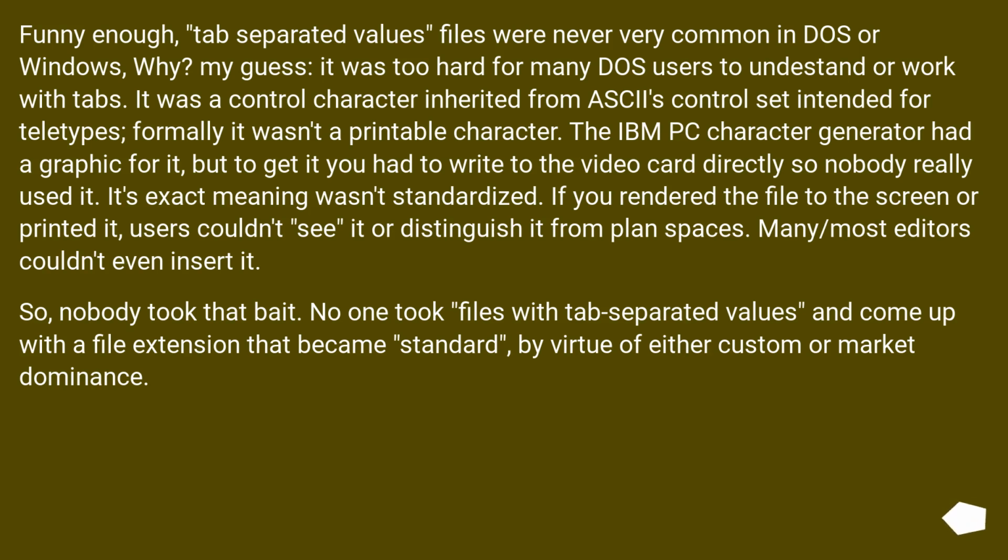Its exact meaning wasn't standardized. If you rendered the file to the screen or printed it, users couldn't see it or distinguish it from plain spaces. Many, most editors couldn't even insert it. So, nobody took that bait. No one took files with tab-separated values and came up with a file extension that became standard, by virtue of either custom or market dominance.